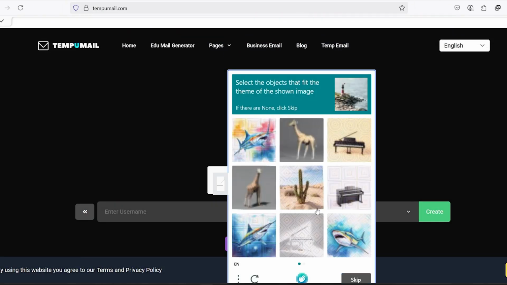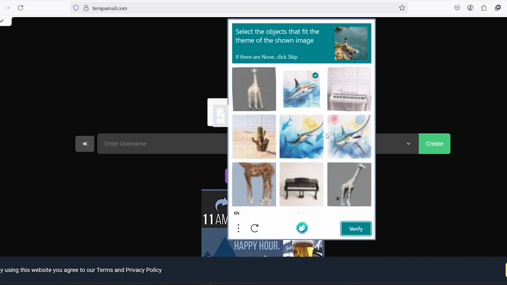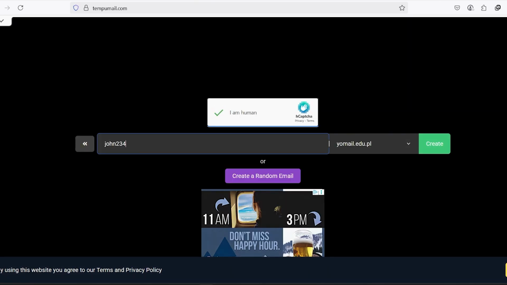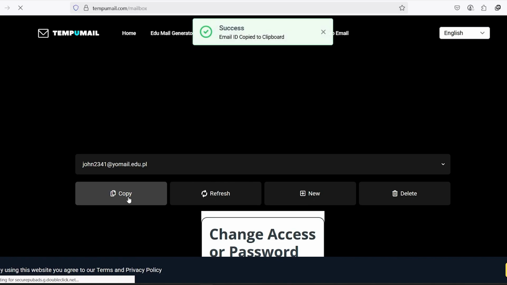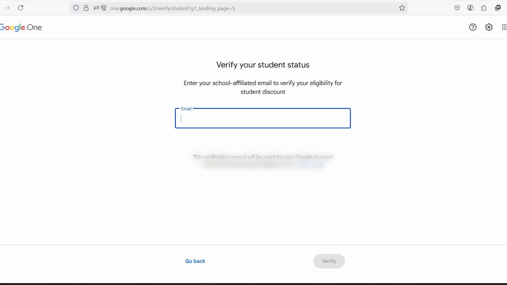Solve the CAPTCHA to prove you're not a robot. Enter your username and the site will automatically generate a temporary email address for you. You don't need to sign up or do anything complicated. Just copy that email. Again, keep in mind this is more of a workaround and it's meant for educational testing. Always respect the terms of service.